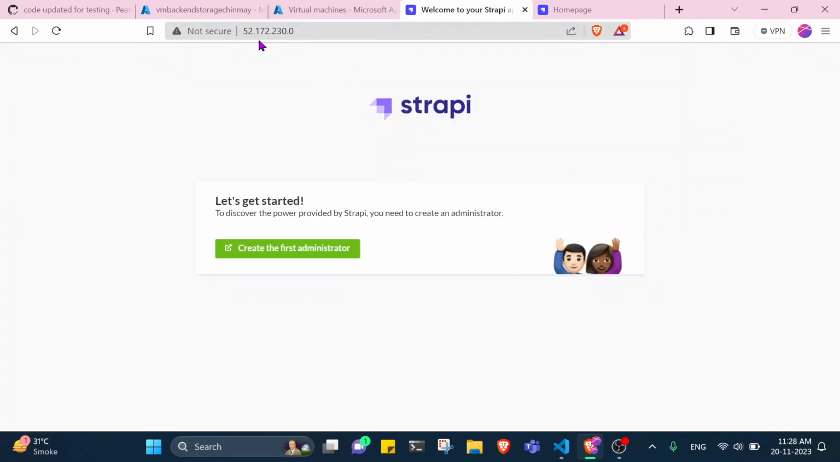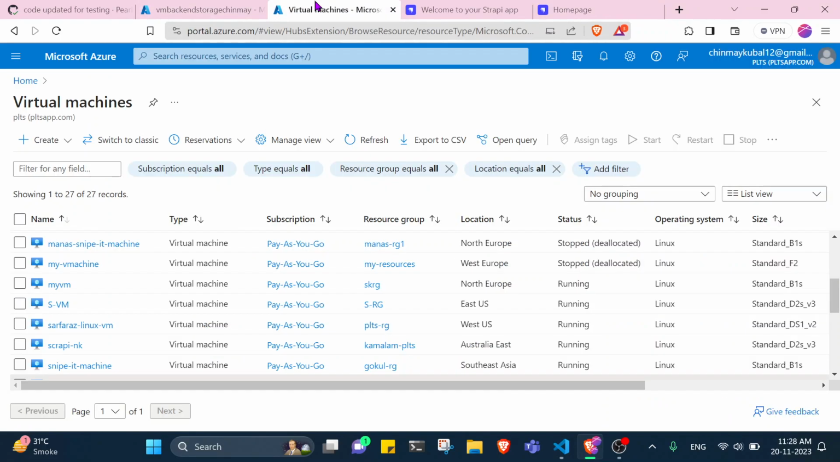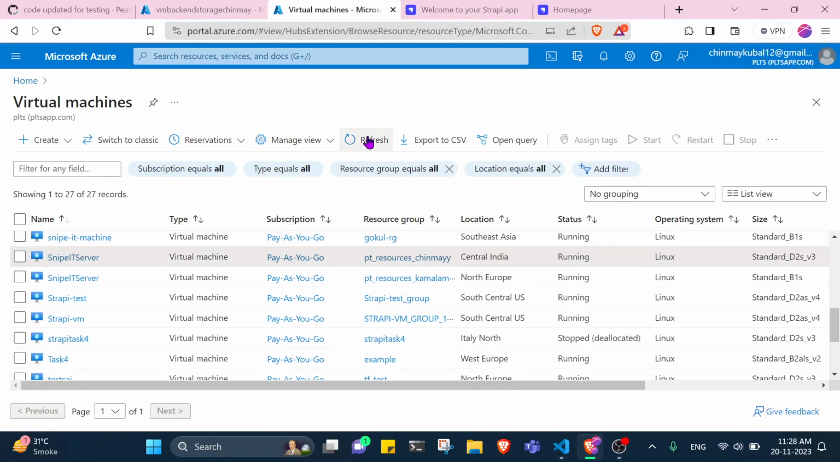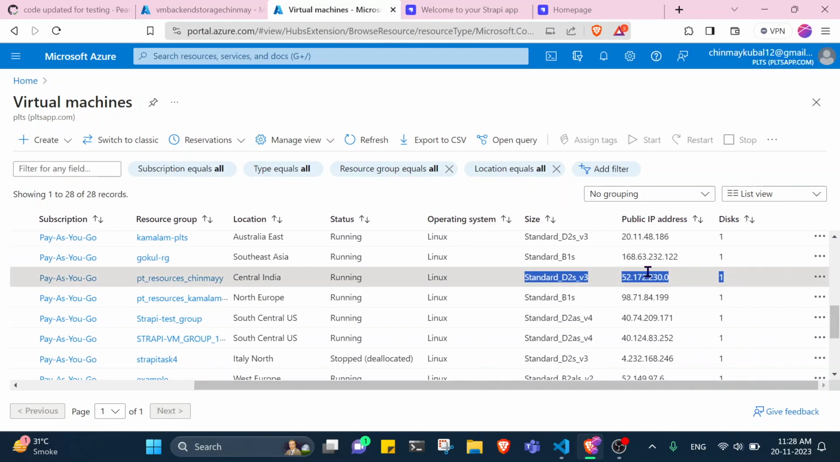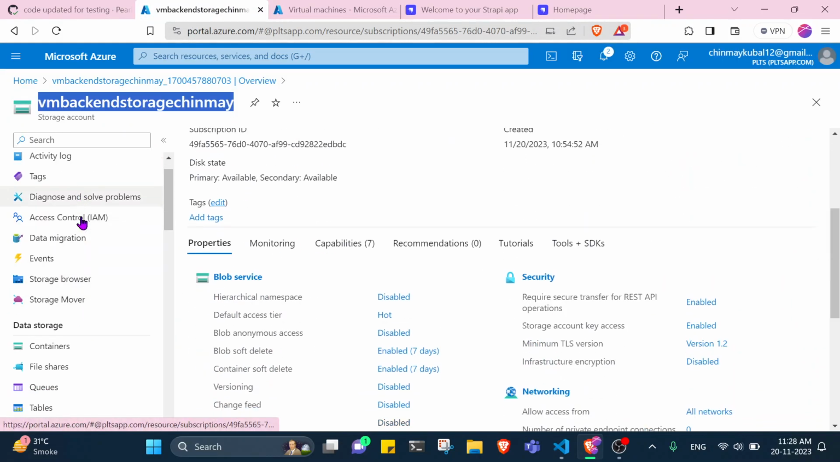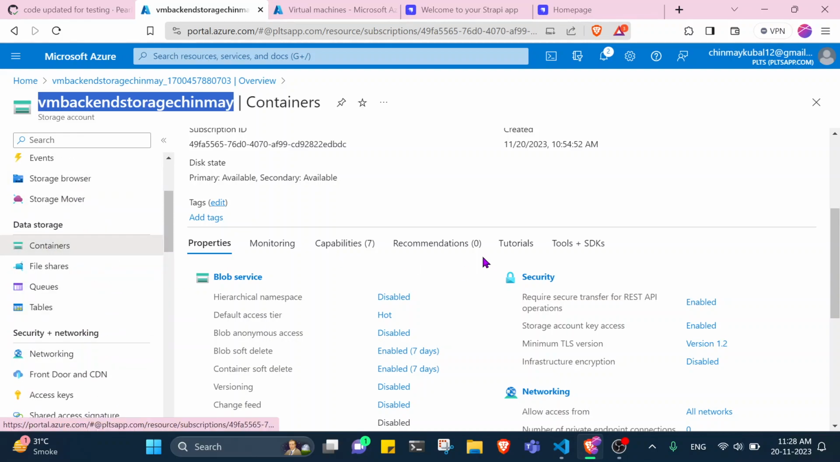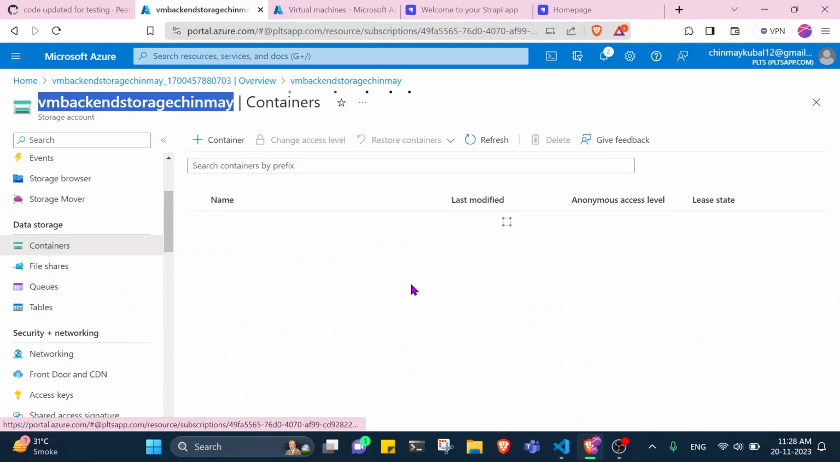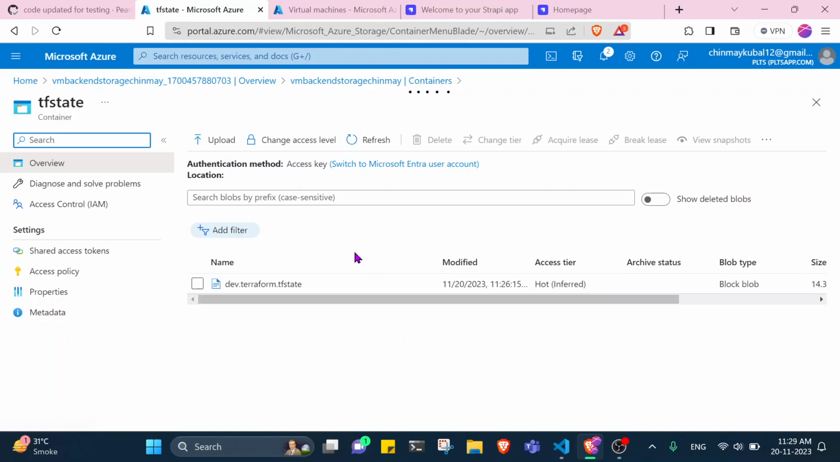52.172.230. Technically I have done the login part, the initial part of it, and if we go over here we can see my IP 52.172.230, and this is the backend container that I have created in order to store the state files. This is the TF state container.